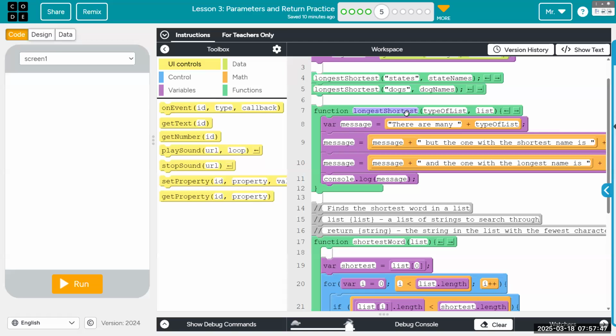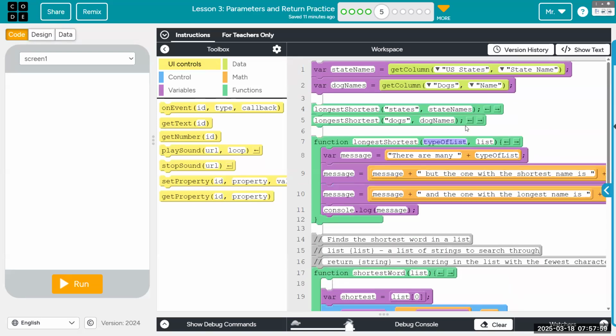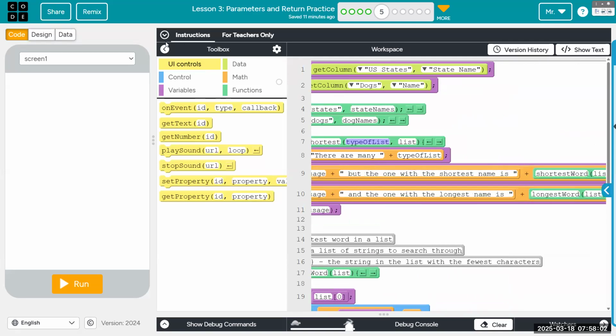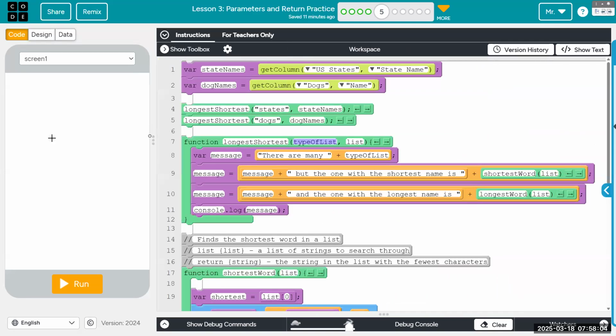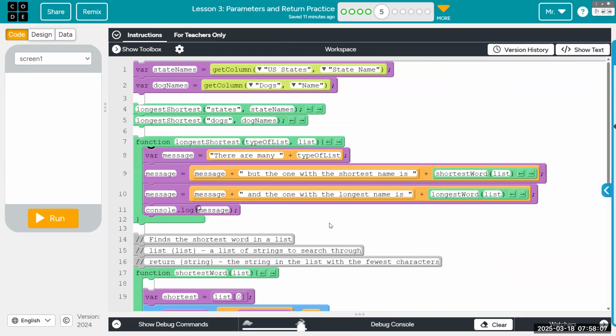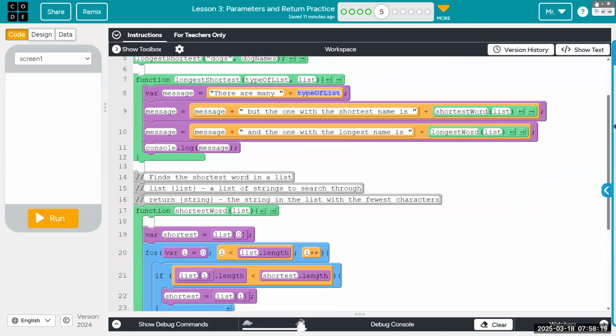The longest shortest function is receiving those, and the first one it's receiving is type of list. No, wait, longest shortest sends states. Okay. Why is type of list isn't used anywhere? Oh yeah, sure. Type of list is just for the output. It's not passed through, which I can't remember if I made a big enough point about this last time.